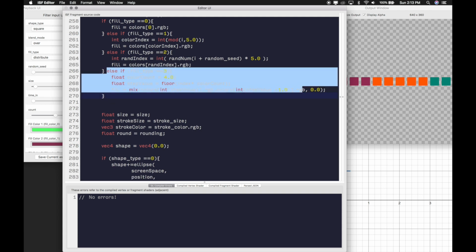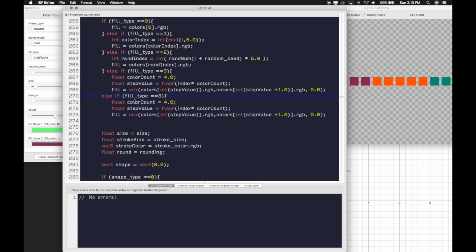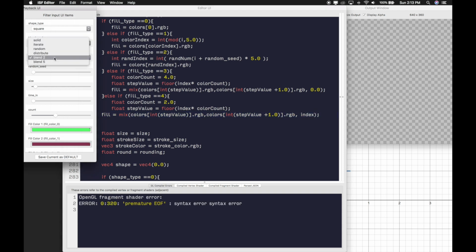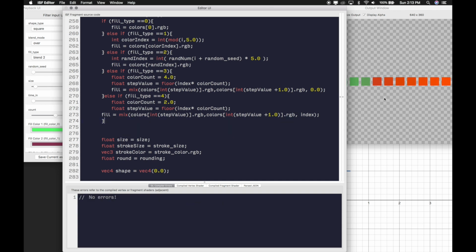And then let's copy all this code, and let's bring it down here. And if that's 4, of course we have a color count of 2. And then this would just be index. And it's giving me a premature end of file, which means I'm missing a curly bracket somewhere. There it is.